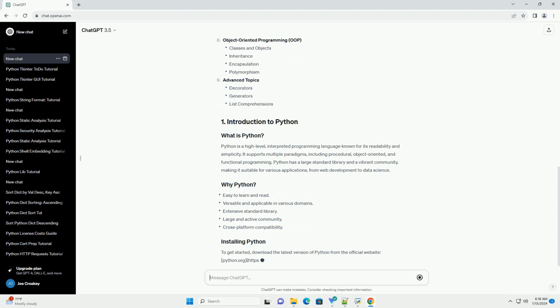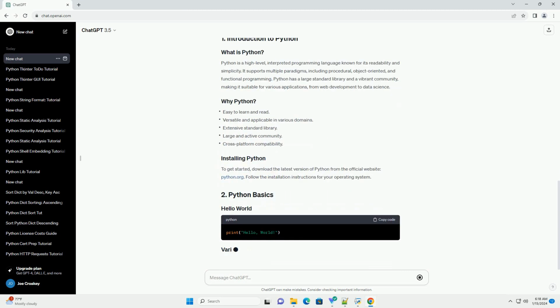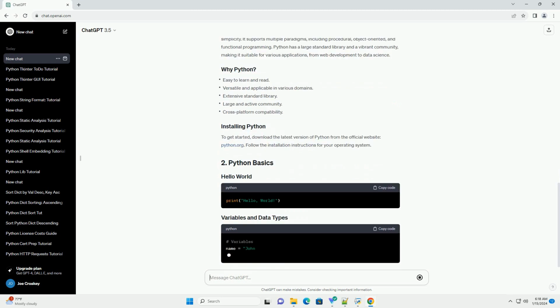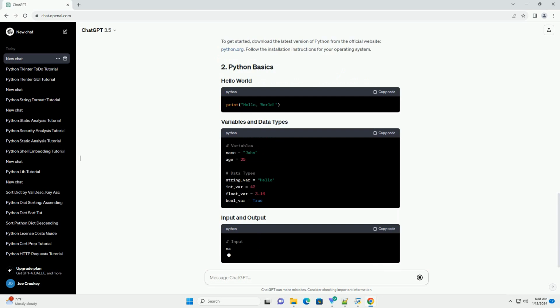data science. To get started, download the latest version of Python from the official website, python.org. Follow the installation instructions for your operating system.